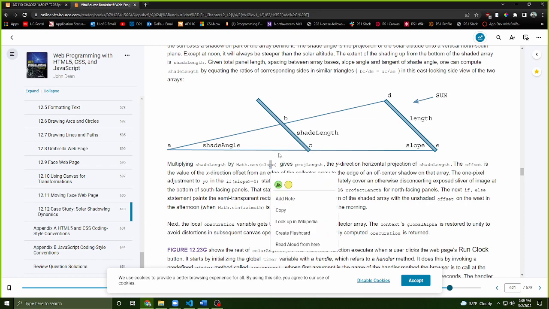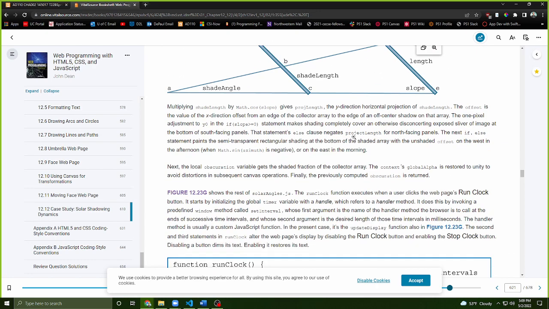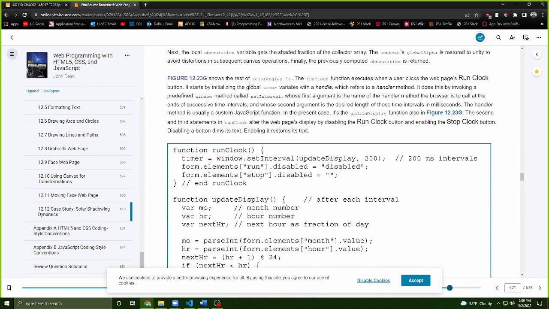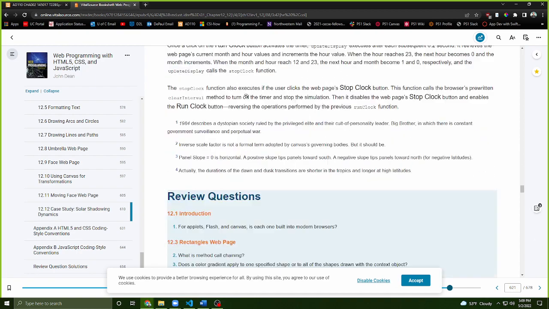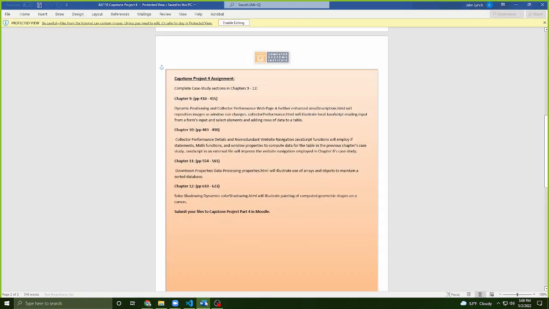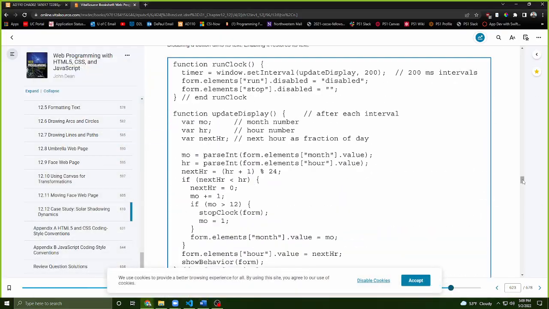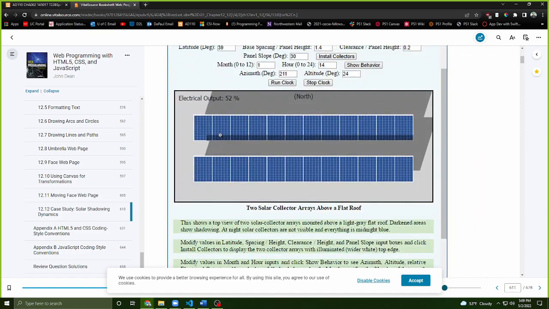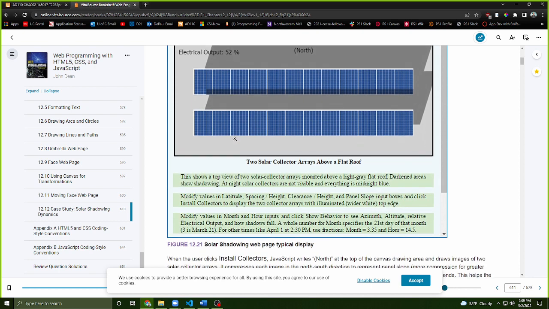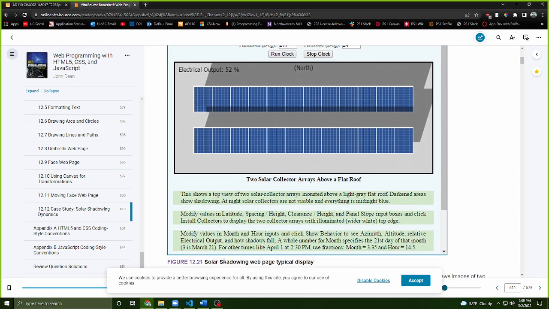There's an illustration down here that shows you the mathematical calculation of what's going on up there. But again, you're most likely going to create a solar angles.js file and then a solar angles.html file or solarshadowing.html. So after you make that JavaScript file, you should be getting something that looks like this, where you can have it updated. And then, of course, you could just copy this code down here for it too.